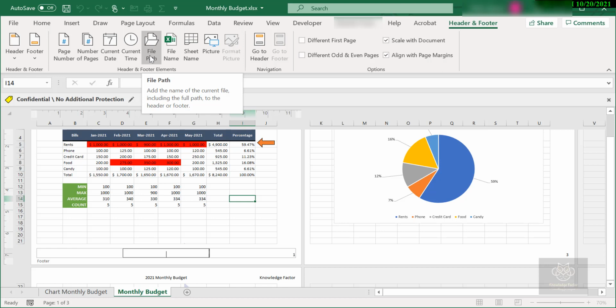Or maybe they printed it out and handed it over to you, and it's like, oh, I need to make an edit. There's a mistake inside of here. Let's go correct that. But where's the original document? Well, I could use the file path inside the header or footer and it would display that. Oh, it's on the C drive in this folder, and so on. So it would give you the path.